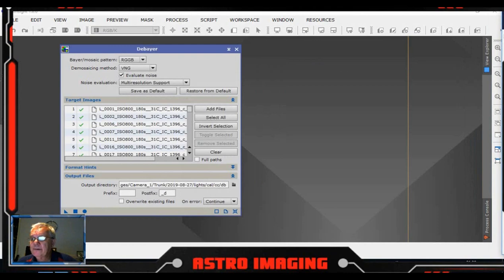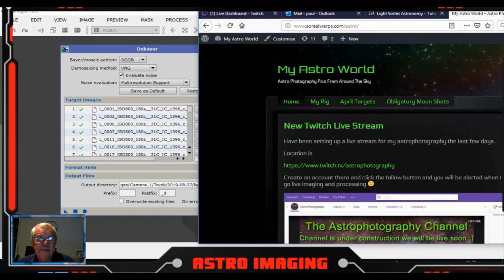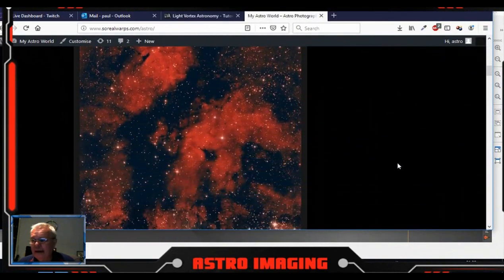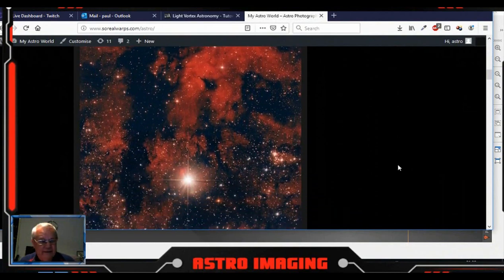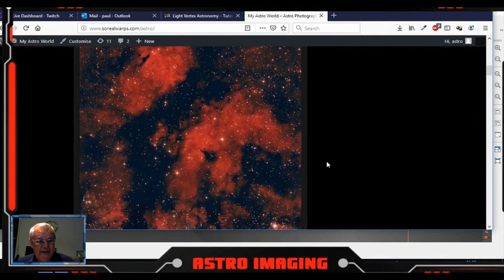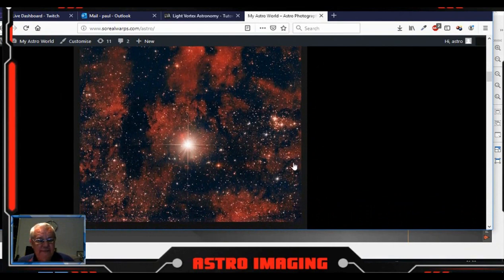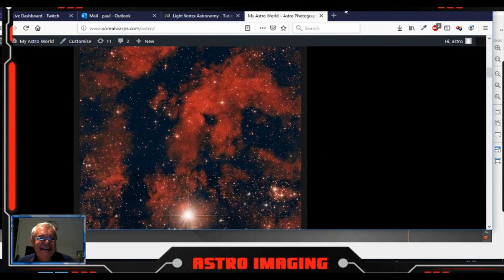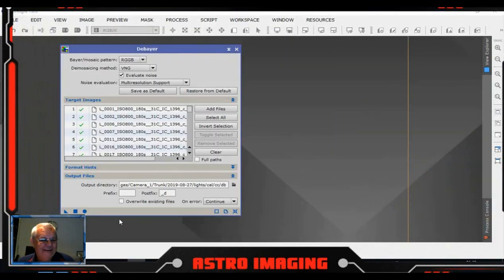Let me just show you this. I think this image here, I'm going to show you. My website, that image there that I did. I'll show you in a second how big they are. But this image here was done with three panels. This is the Sadir region. If you wanted to print this thing, it's actually 3.5 meters high. It's crazy. Let's have a look and see how big the sizes are, out of interest.